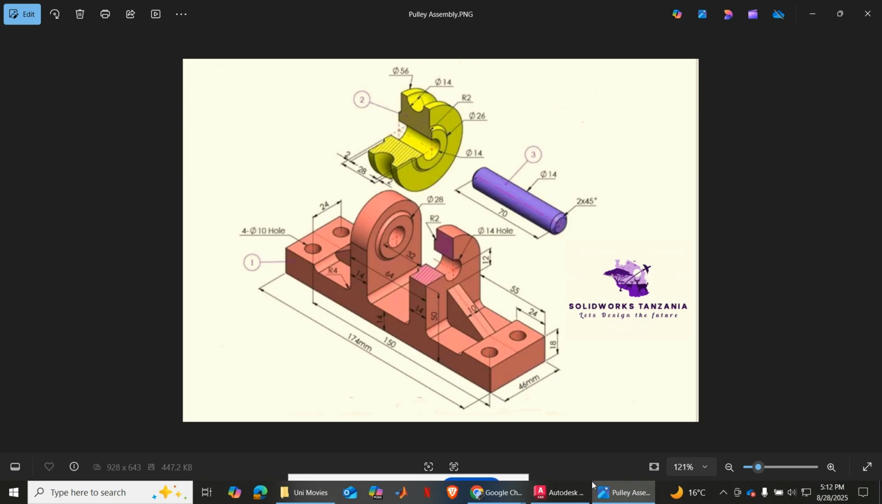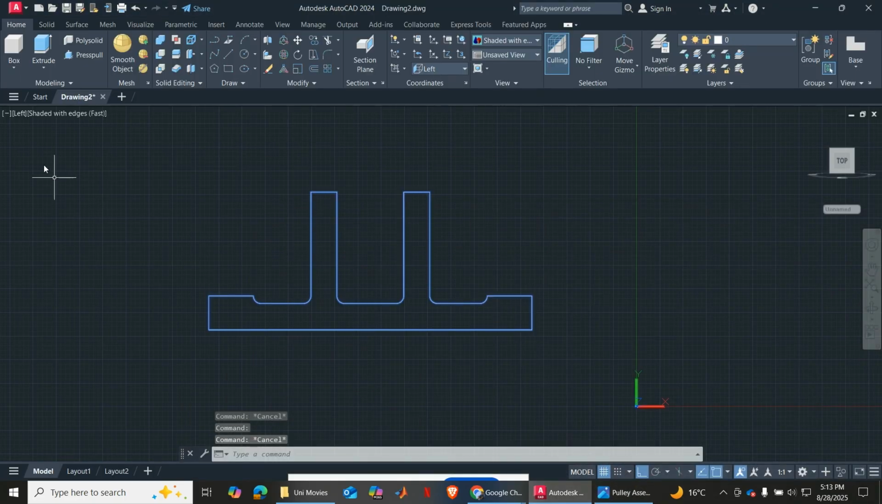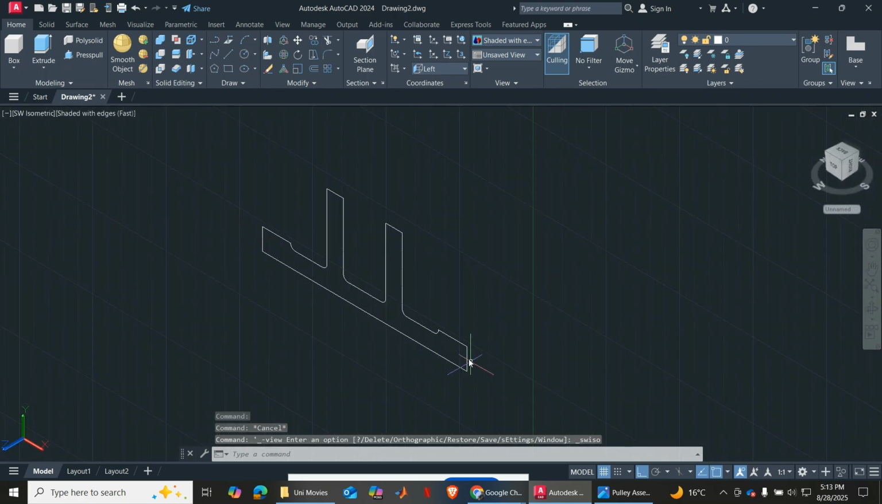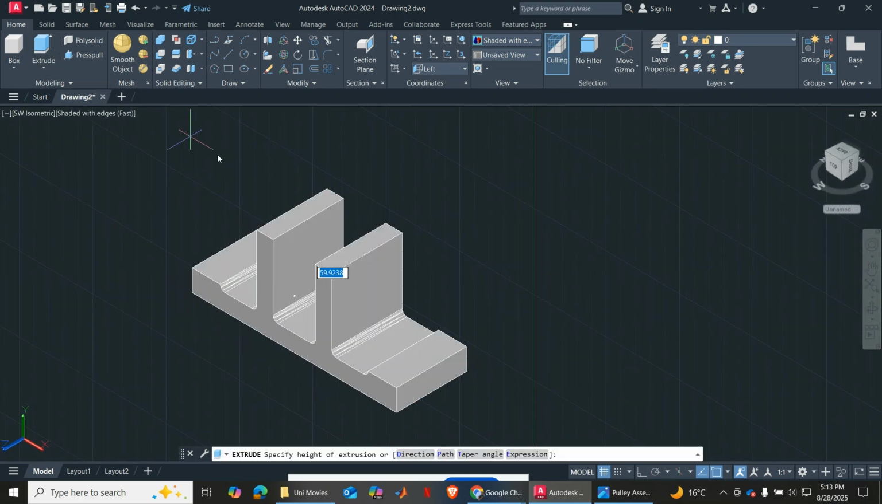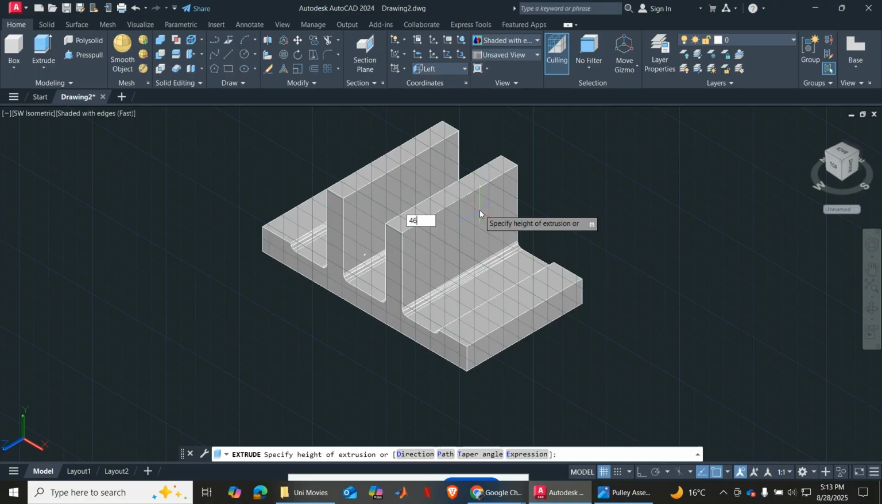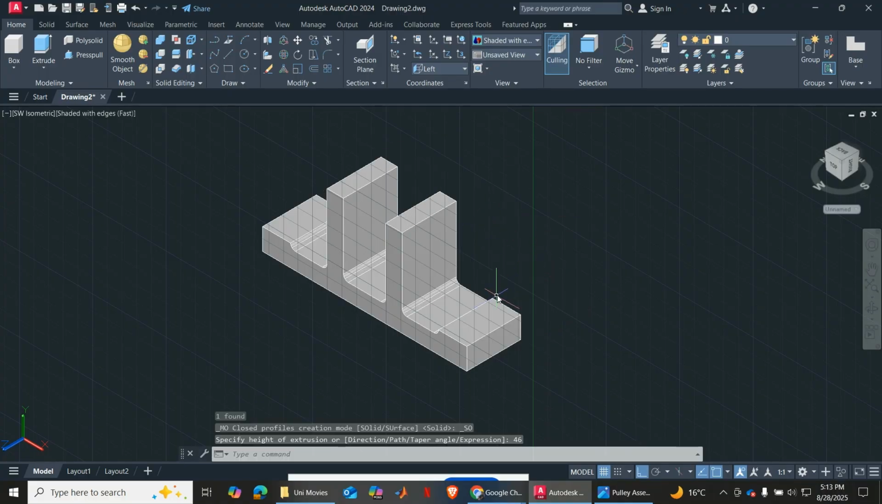By 46. So we can come here and say southwest isometric, and then we can click this and say extrude this direction by 46, enter. Okay, after that.